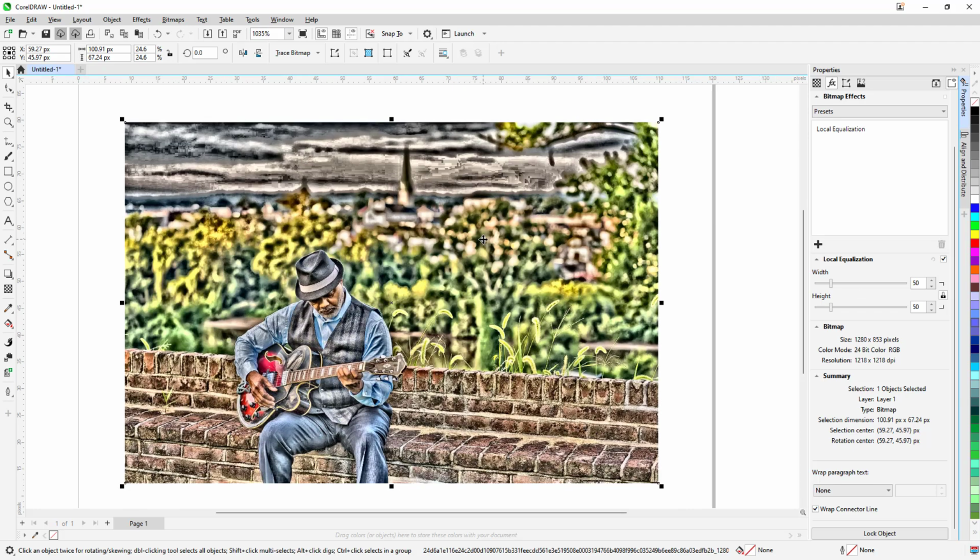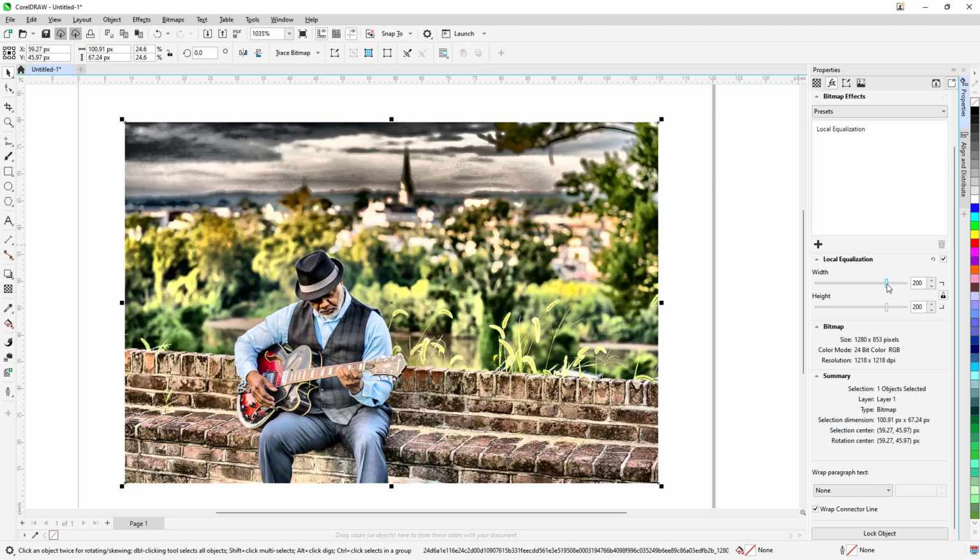So it takes the bright objects, as you can see right here, turns them dark, and then it takes the dark objects and turns them bright to create a balance. You can change the width and height right here to get a bit of a different effect, just like this.